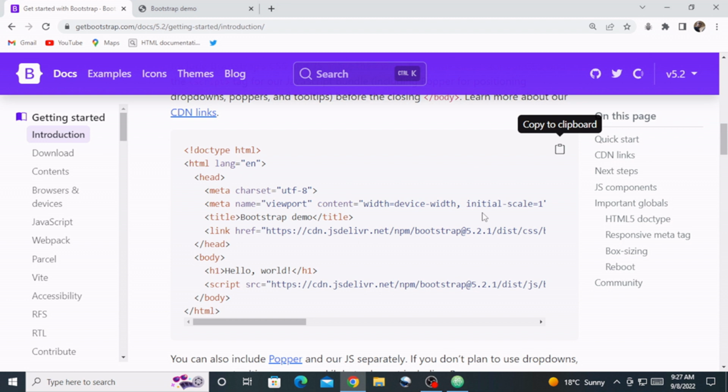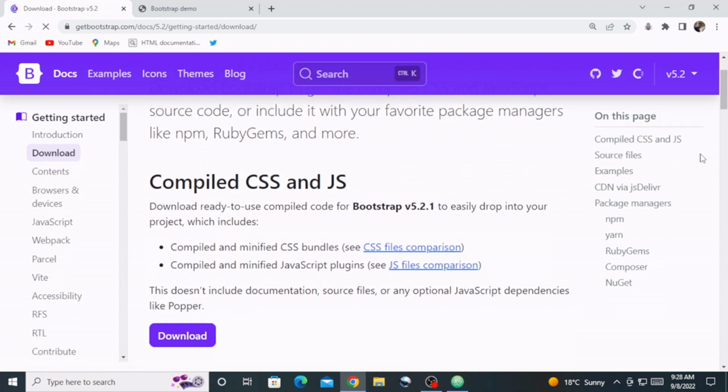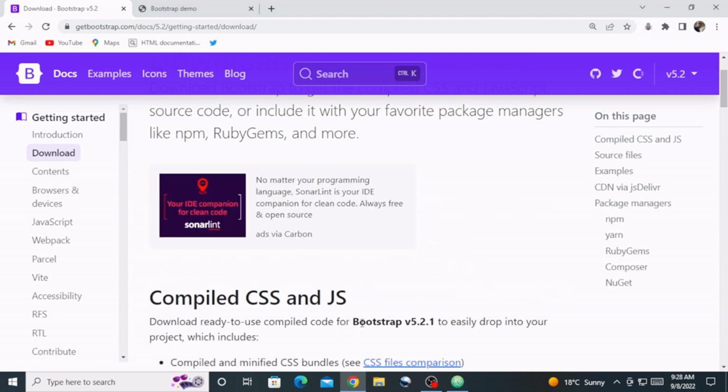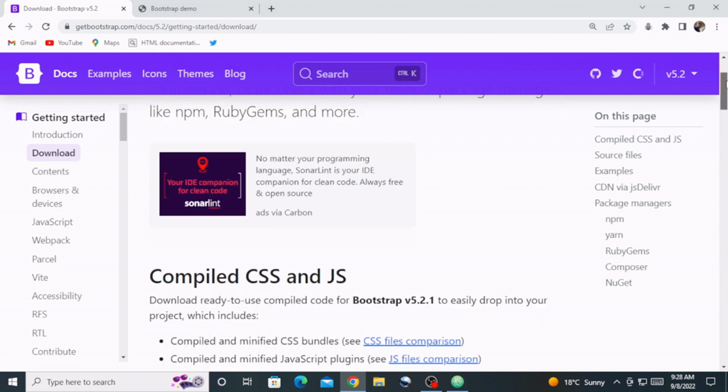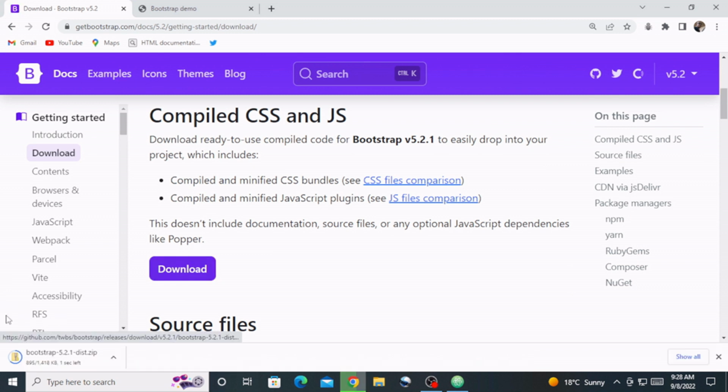Alternatively, you can download a ready to use compiled code for Bootstrap by coming here and clicking download, and then scrolling down here. As you can see here, it says download the ready to use compiled code for Bootstrap version 5.2.1. You'll do that by clicking on download here, and then you'll see that there is a zipped file that is downloading here. Next, you open this file.